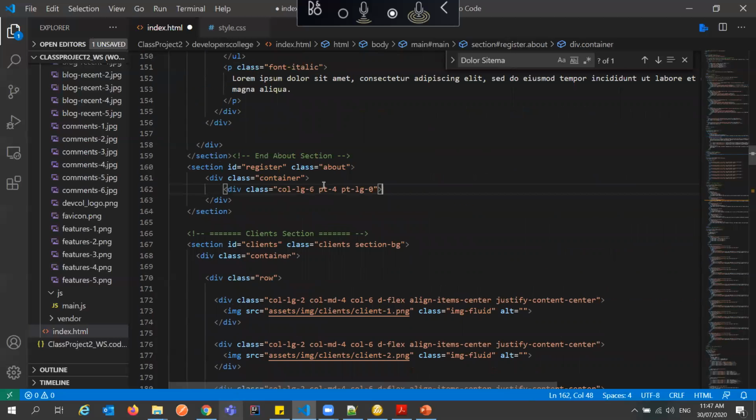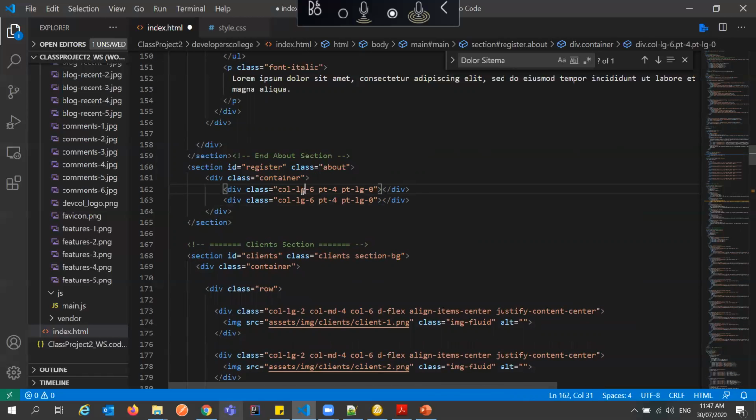In the container, I have this column. So I have the other one that's just column 6. So I can use MD. I can use either MD or LG.